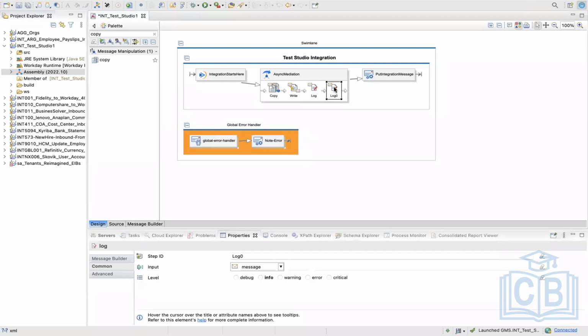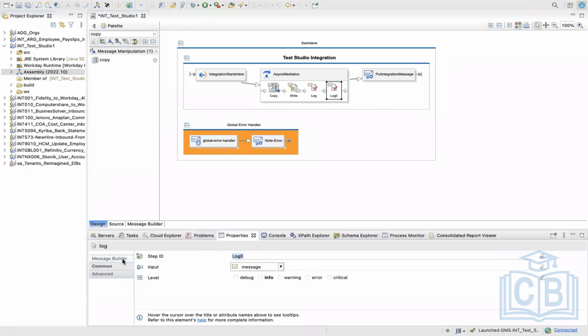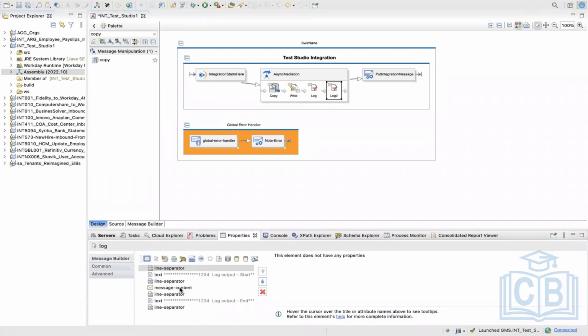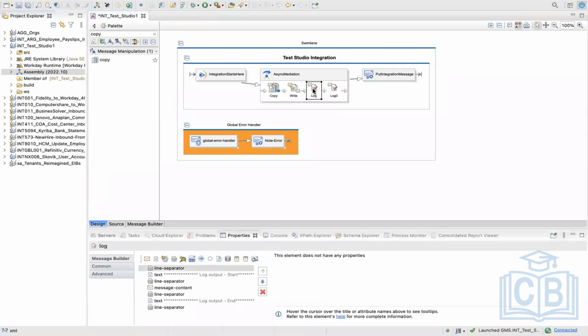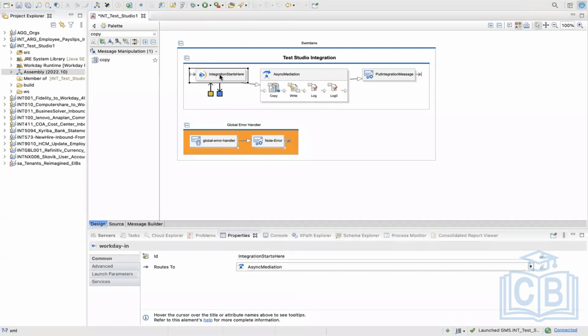Now in the second log, if I keep it as is, it will again print the same thing, right? Because log doesn't change the message content. Log just prints it. So whatever message content was there, it will print the same thing twice. Now say the requirement is you want to print the message, or do some processing with the message which was there originally in the start coming from here.